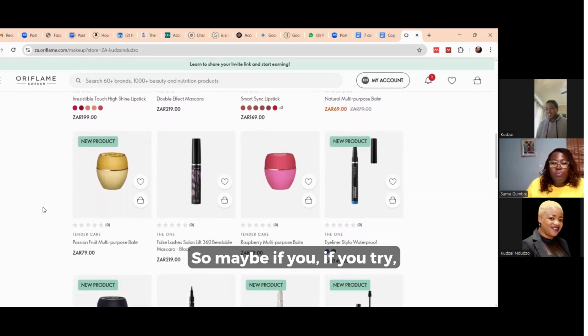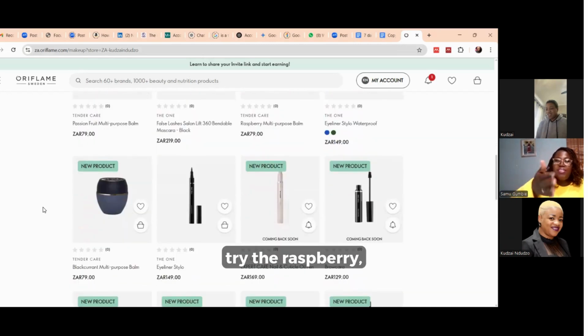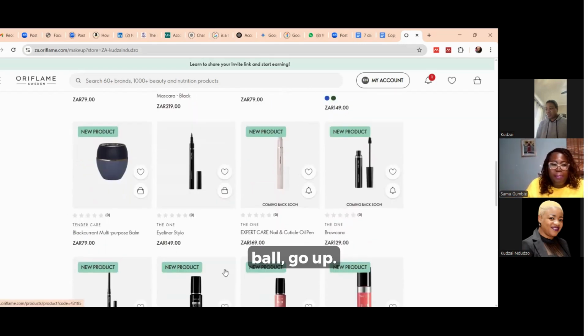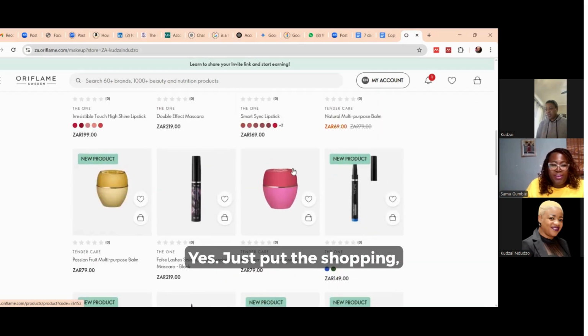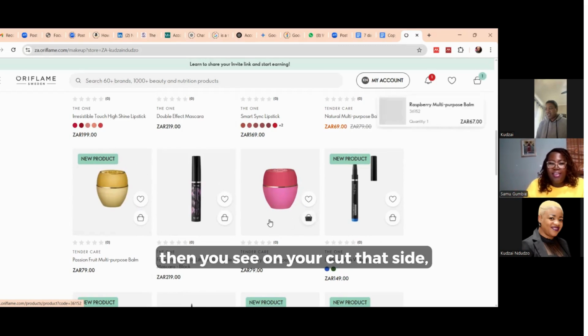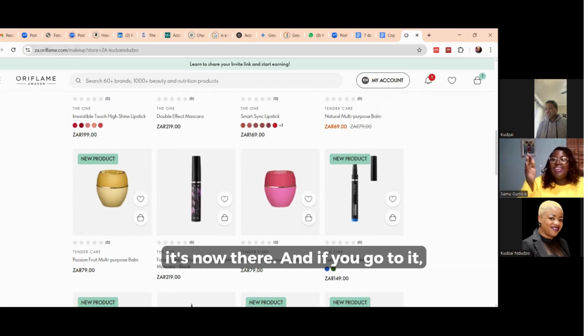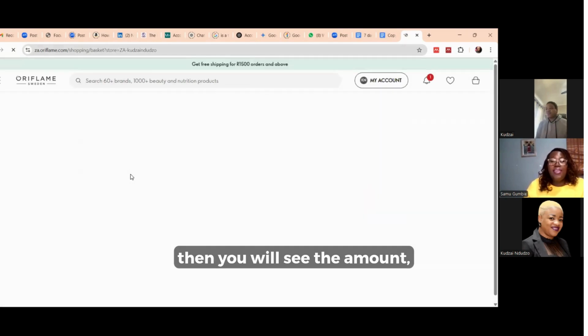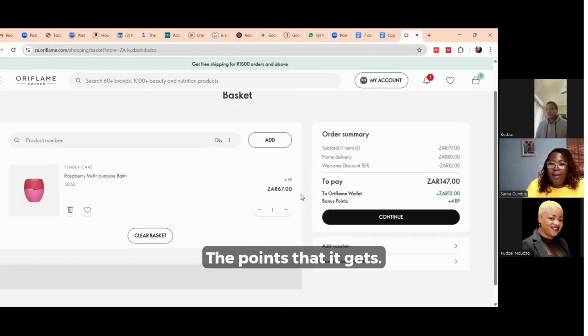Okay, so maybe if you try the raspberry multi-purpose bowl. Go up. Which one? That one. Yes. Just put that in the shopping cart, like, yeah, there. Then you see on your cart that side, it's now there. And if you go to it, click your cart, let's see. And then you will see the amount, and then you will see the points that it gets.